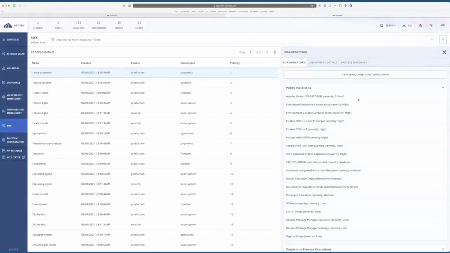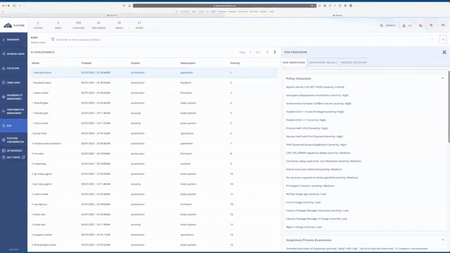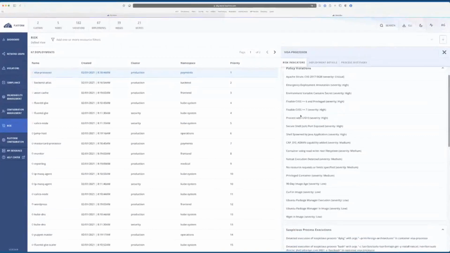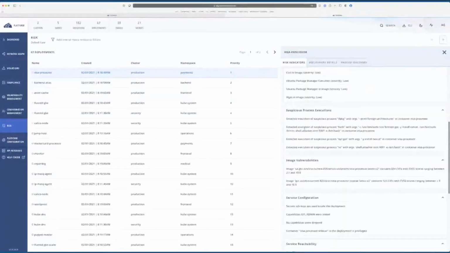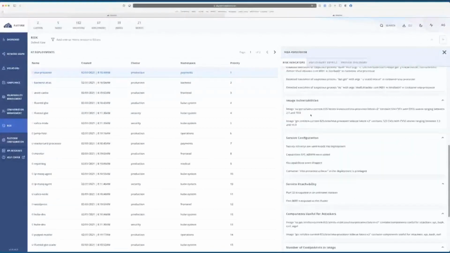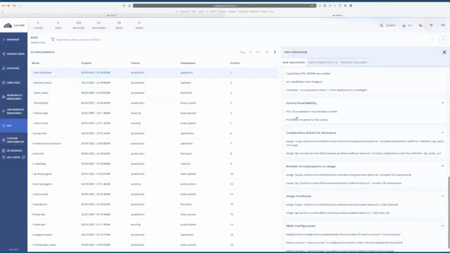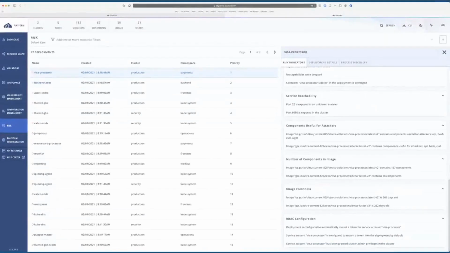Why is that? Well, we can see these are all the policy violations that are causing this particular deployment to be risky. We see there's suspicious processes that are being launched, image vulnerabilities, misconfigurations, how this service is actually reachable, components that are unnecessary by this application that expand the attack surface, all the way to RBAC misconfigurations.